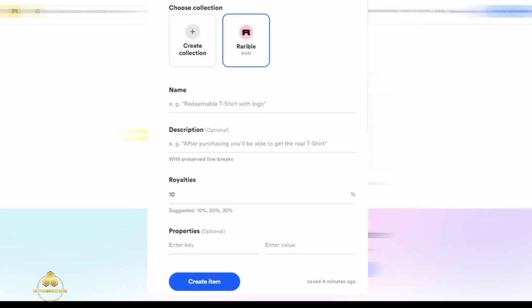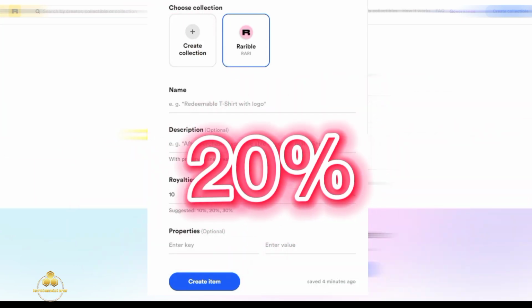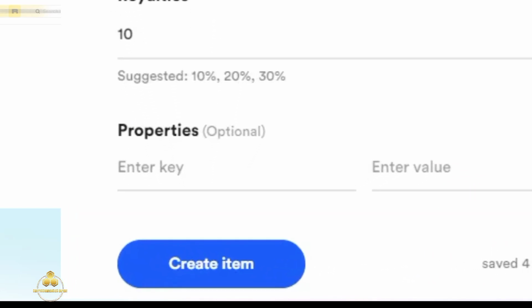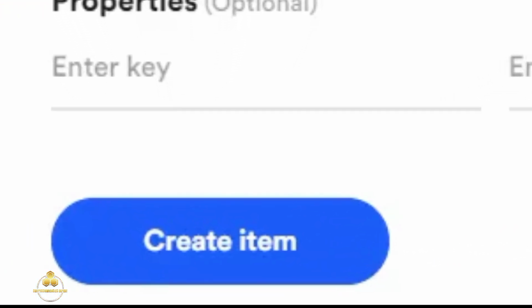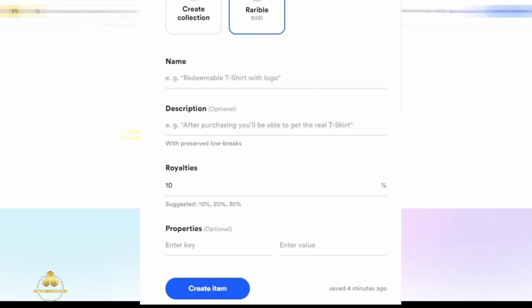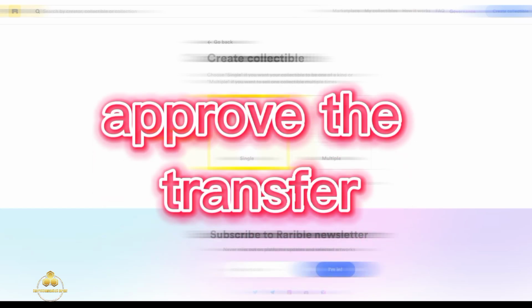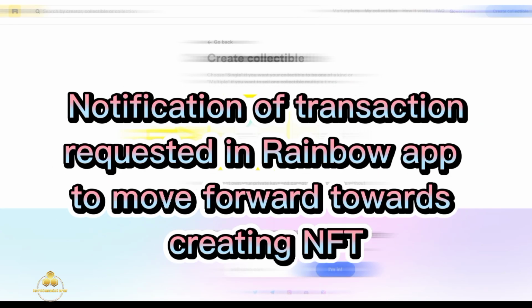So, you're gonna wanna set your royalty value at around 20%. That is in between the typical royalties in the market. The final step is clicking the Create item that will complete the process of entering all the necessary data. After that, it's going to ask your Rainbow wallet to approve the transfer. You're going to have a notification of transaction requests in the Rainbow app to move forward towards creating your NFT.